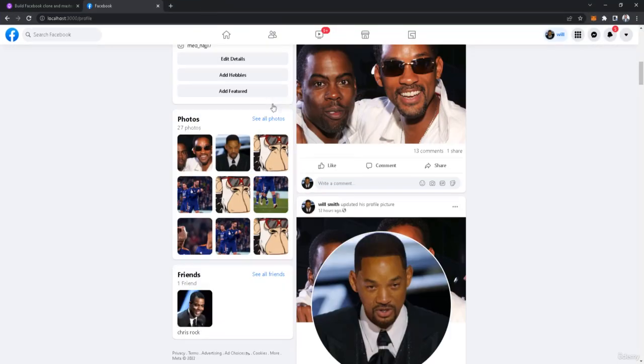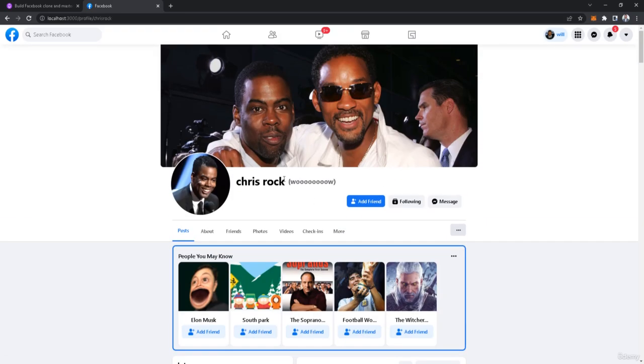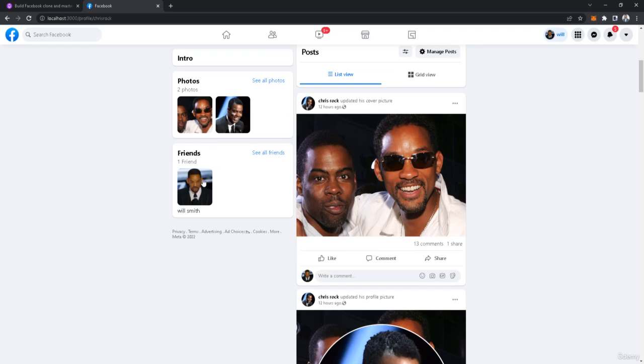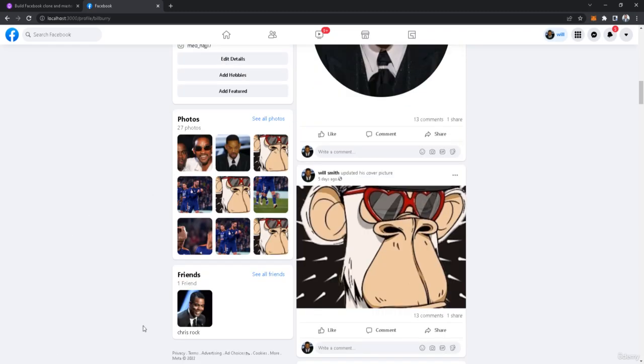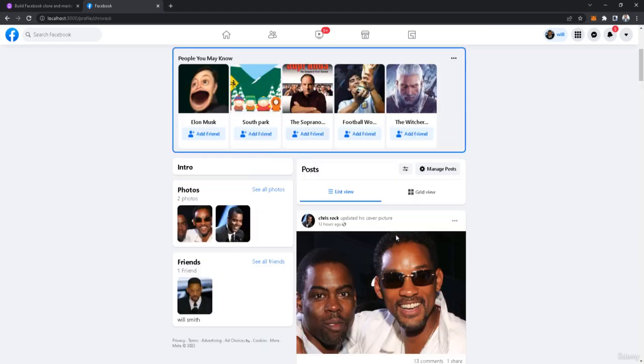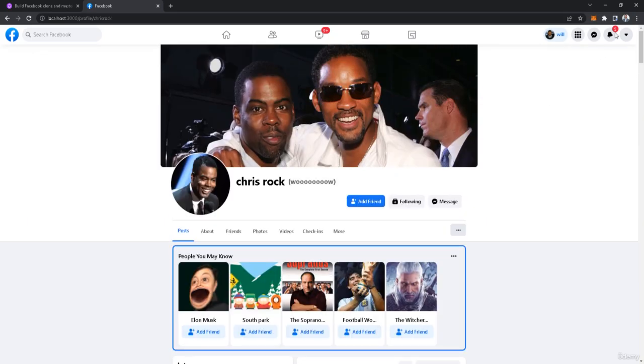Let me go right here, and now if I click, I'm going to go to his profile. In his profile I'm going to find Will Smith as his friend, because we only had one friend, which is both of them. As you see now it's different. Go back there, and then you're going to see it also. Why is this not changing? So let me refresh.